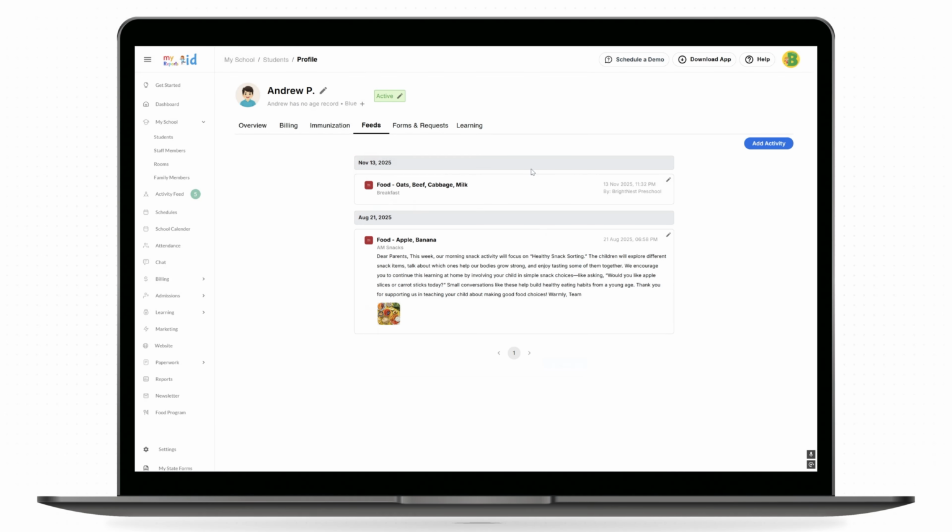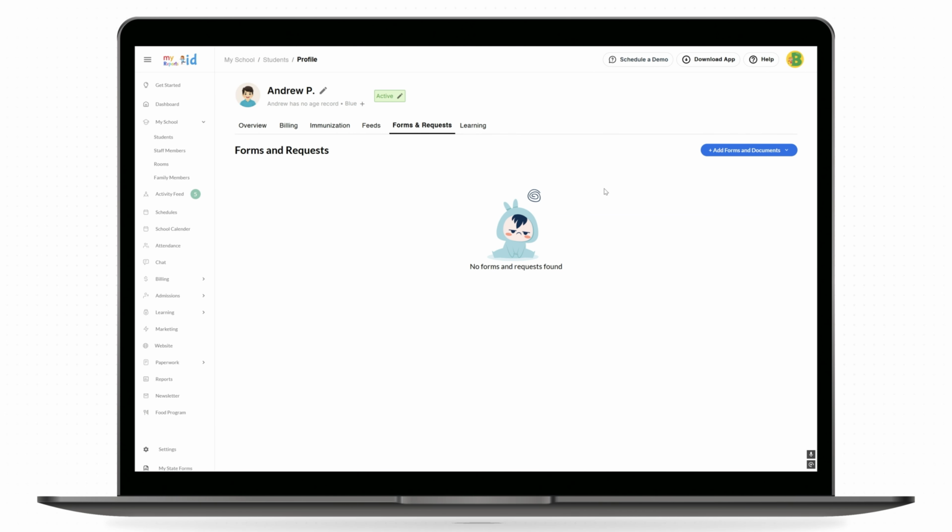Next, the Forms and Requests tab shows all paperwork associated with this child. You can also request forms or documents directly from here. A detailed explanation of paperwork management is available in our paperwork video.